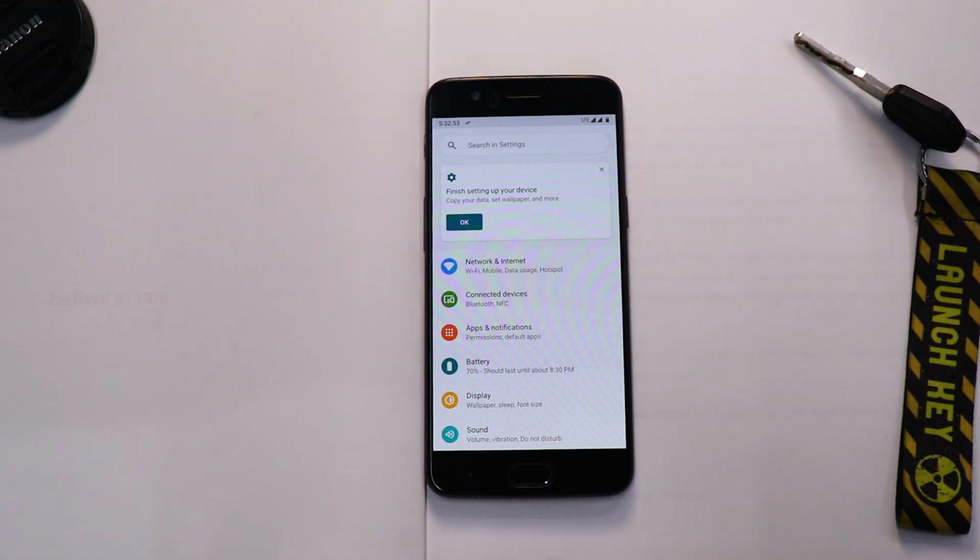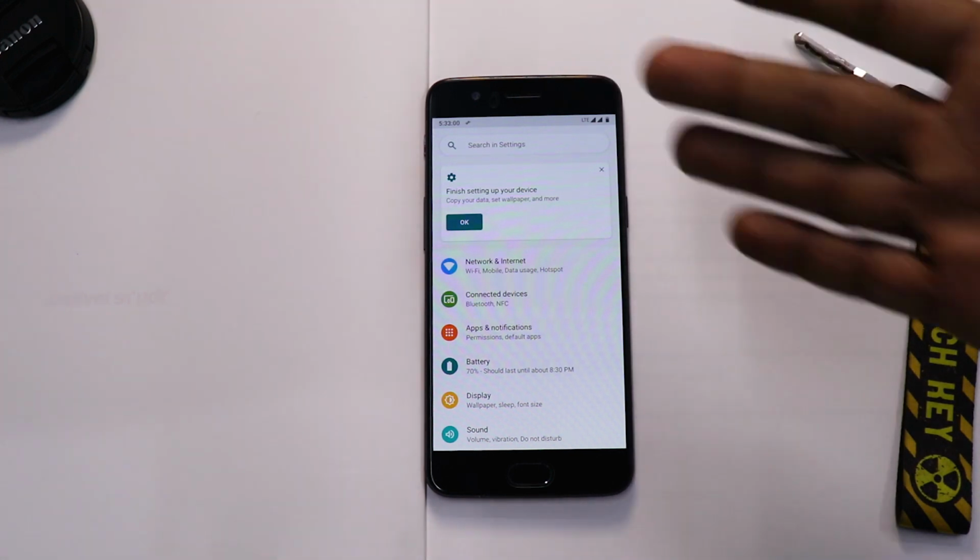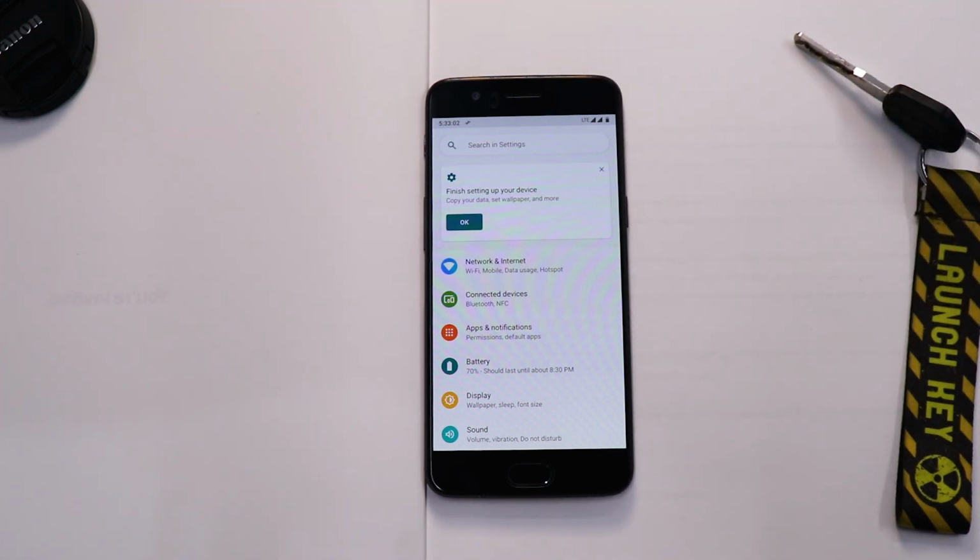Apart from the camera, of course, which is not up to the mark compared to a few of the recent phones here, overall the OnePlus 5 along with these custom ROMs that I'm covering for you guys is doing a great job. Let me know in the comment section if you're rocking a OnePlus 5 or a 5T and are you loving the custom ROM support or not.